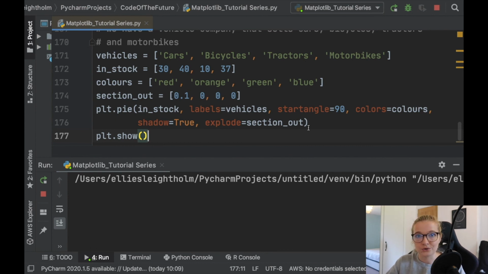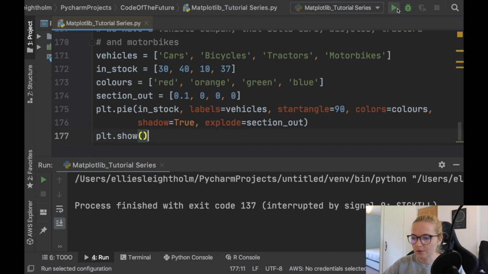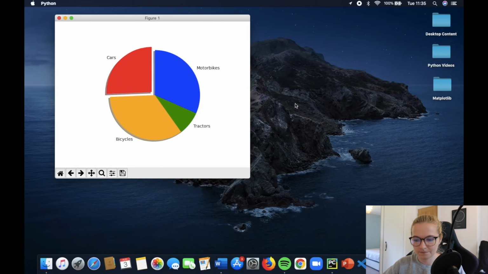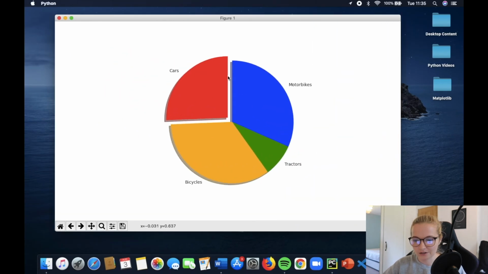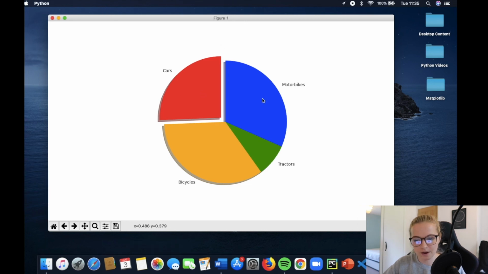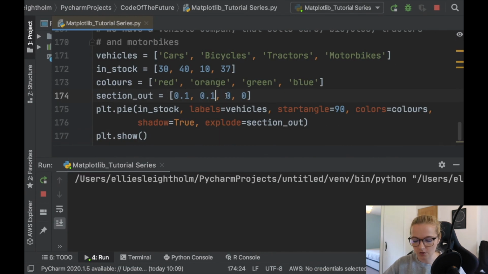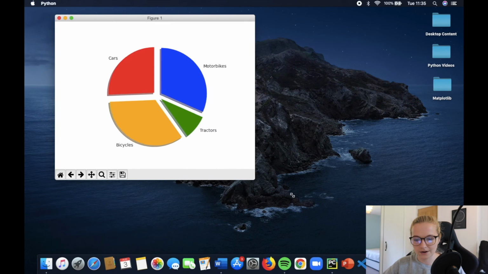Explode simply means you can break it apart. So I will rerun and we'll see what happens. Okay, cool, look at that. So notice how here a section has come out. So let's say I want to do the same with all of them. We'll move them all out by 0.1, and I will rerun, and hopefully they'll all be exploded out. Look at that, how cool is that?